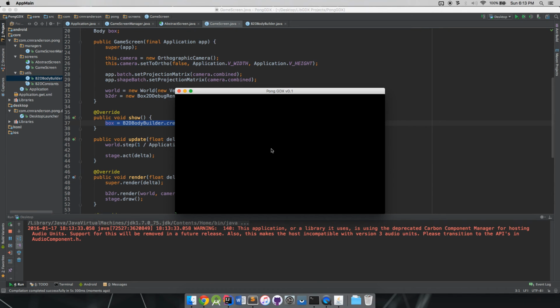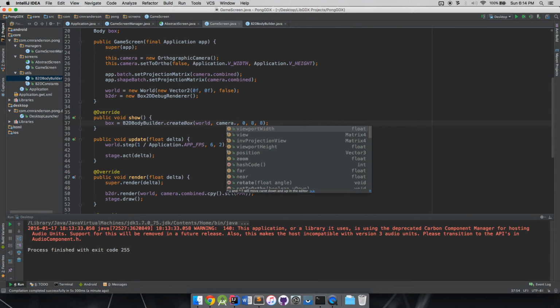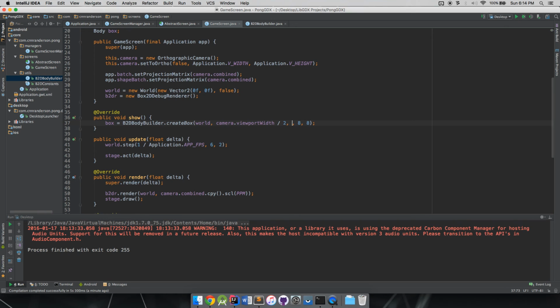Okay, you'll notice down here there's some green lines there. This is because our camera is kind of what we're using to render our Box2D renderer, and 0, 0 is considered the bottom left corner. So we need to set the position a little bit differently. So this is going to be camera dot viewport width divided by 2, and then we're also going to pass it camera dot viewport height divided by 2, and that should put it in the right spot for us, I believe.